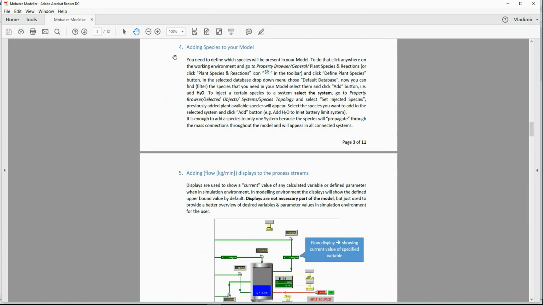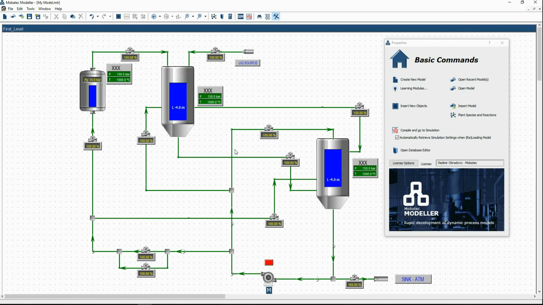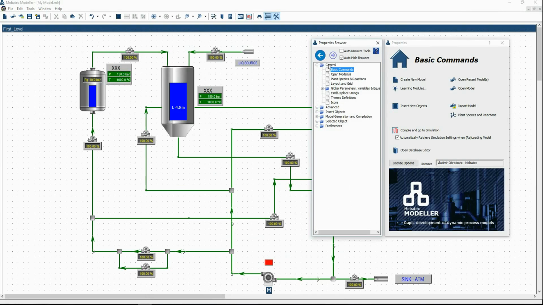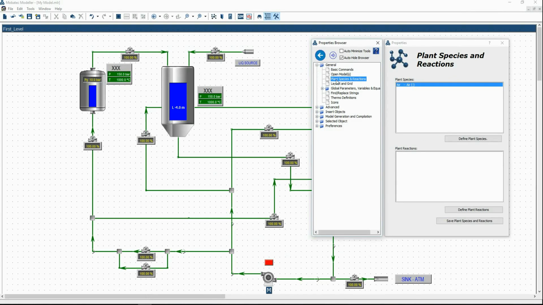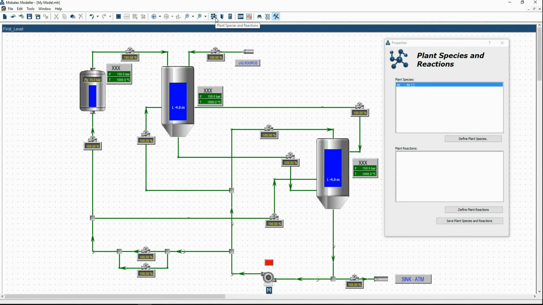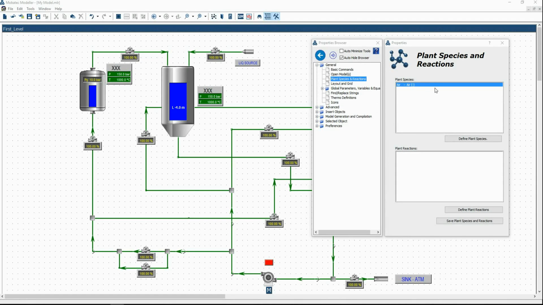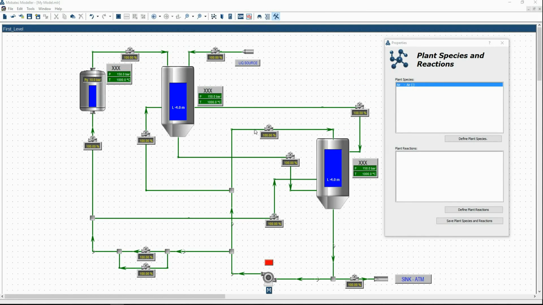Task number 4, adding species to your model. In order to add species to your model, go to General and choose Plant Species and Reactions subdirectory. You can get the same tab by pressing this button in the toolbar. Here, in the Plant Species box, we can see that air is already present. Air is present because it was a part of the closed pressurized vessel model that we took from the library.